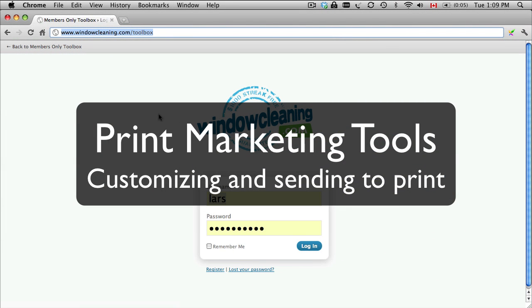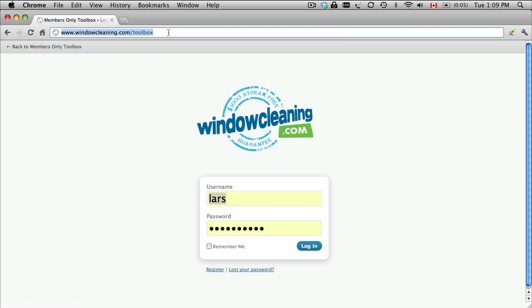Today we're going to take a look at how we can take advantage of the print marketing materials that we make available to all our members. So if you have your web browser open, the first thing you have to do to get our print materials is go up here to the browser window and type in windowcleaning.com/toolbox and go into the toolbox.